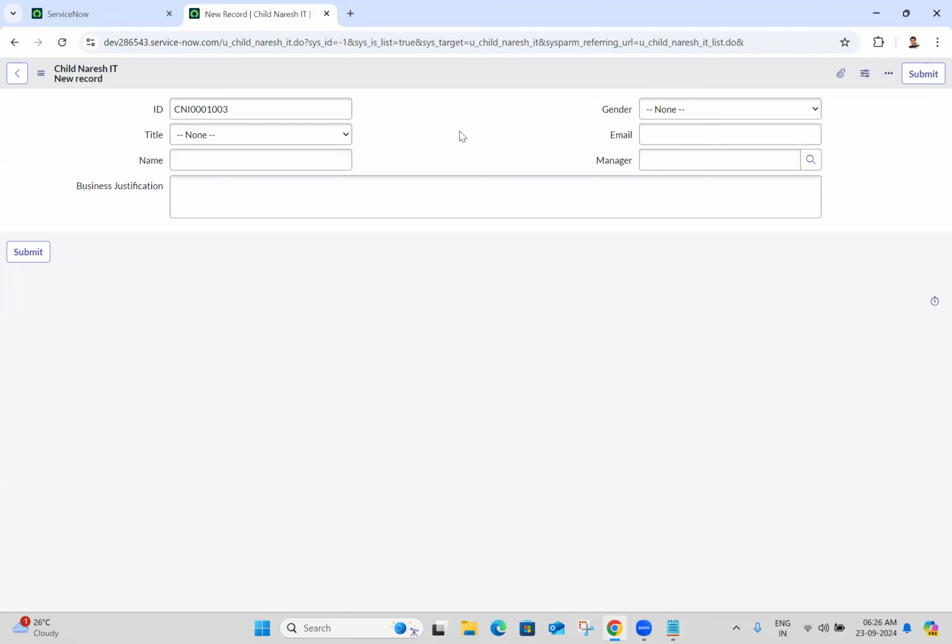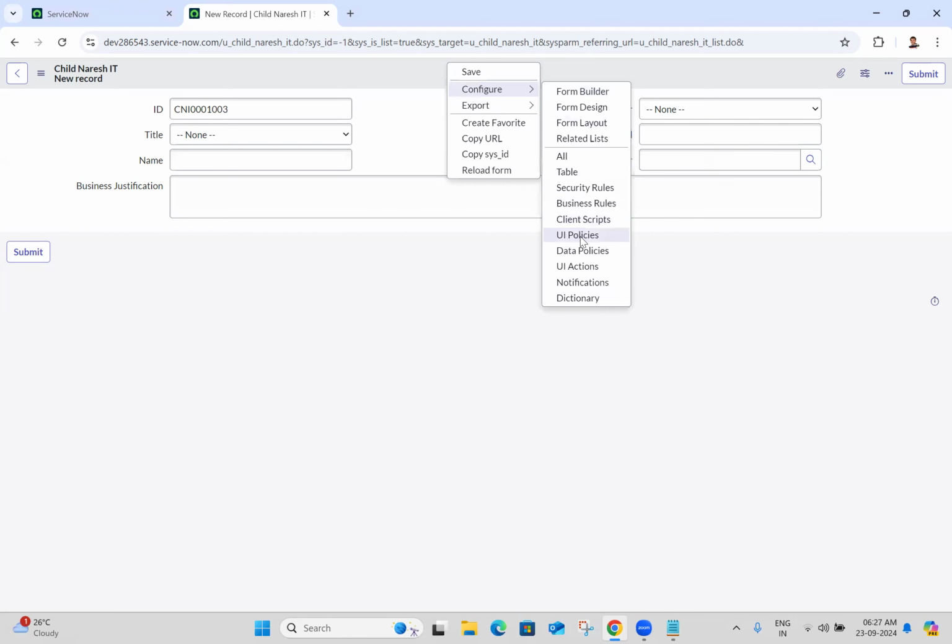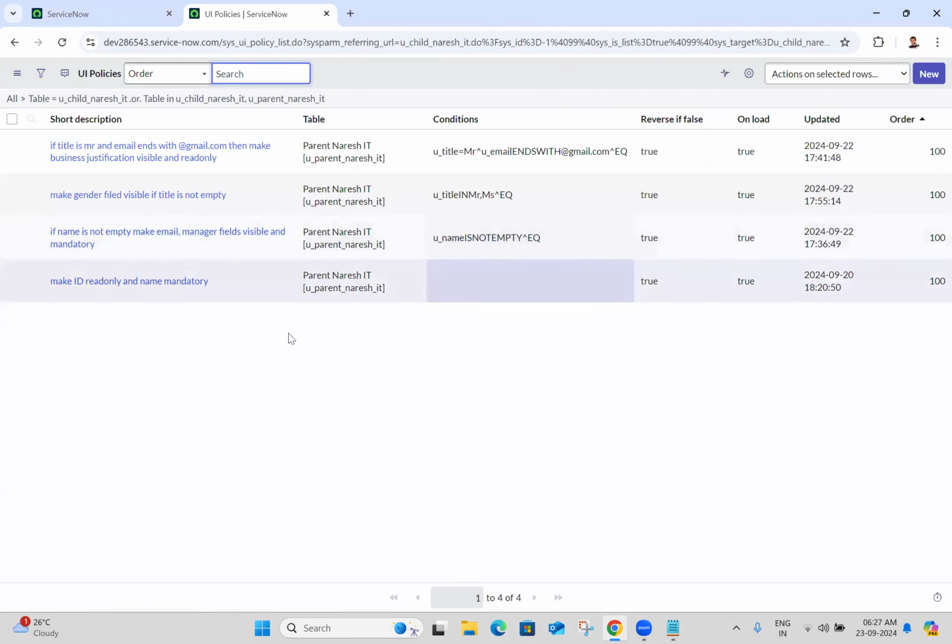Basically, this child table extends from the parent table. So whenever we create UI policies on the parent table, they will automatically come to the child table. But here it is not. Do you know why? We have to keep inherit true on the parent table UI policy. Now I'm going to configure UI policies. You can see all of these UI policies on the parent table.